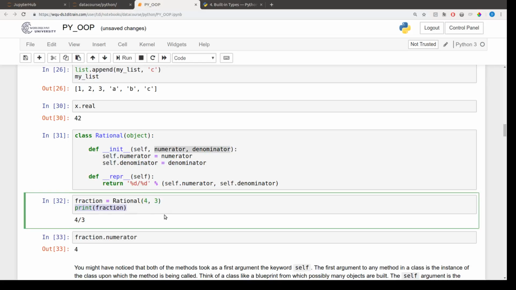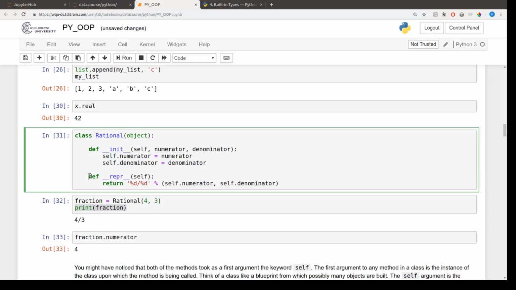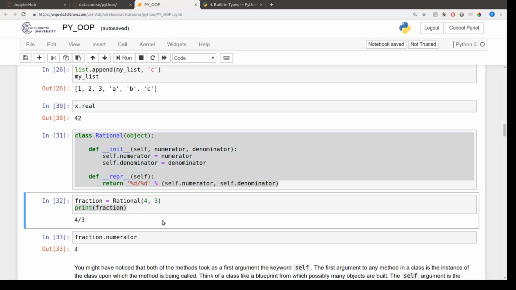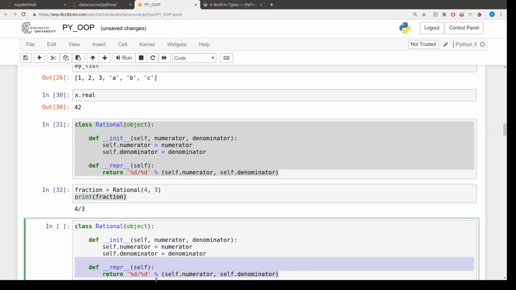When we printed out the fraction, we got this very nice 4/3. And that was taken care of by this repr method. Repr defines the representation of an object. And here I have the repr method return a string where we insert the numerator and the denominator on either side of a slash. So here's how we defined how this object would be printed out. Let's imagine for a moment that we had not included this repr method.